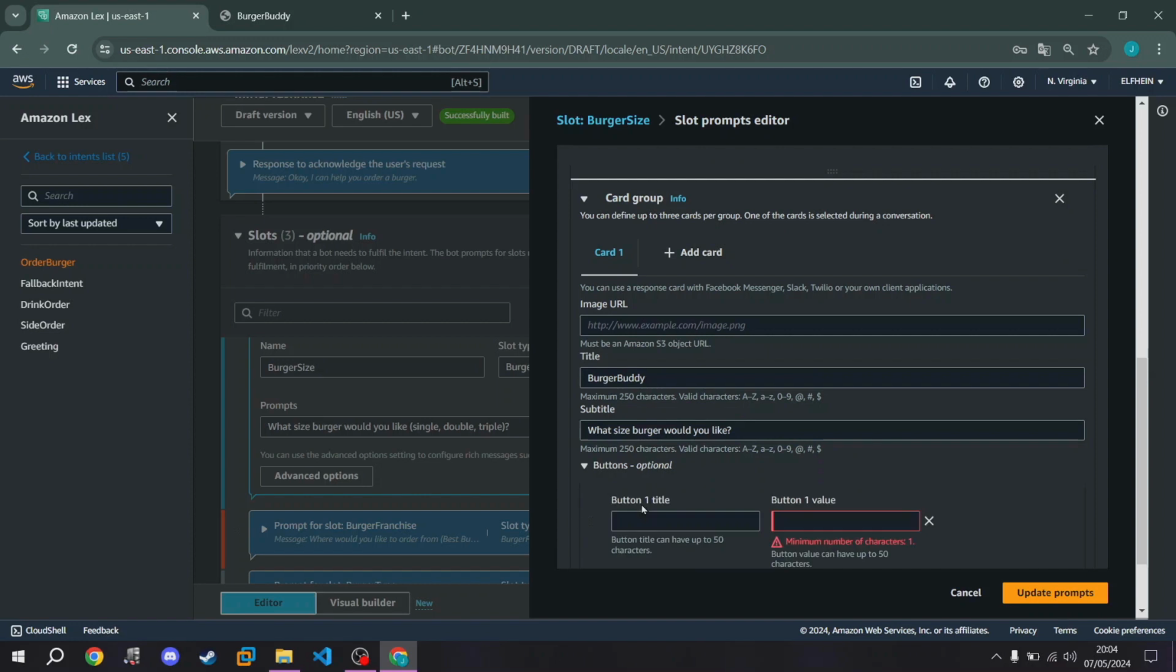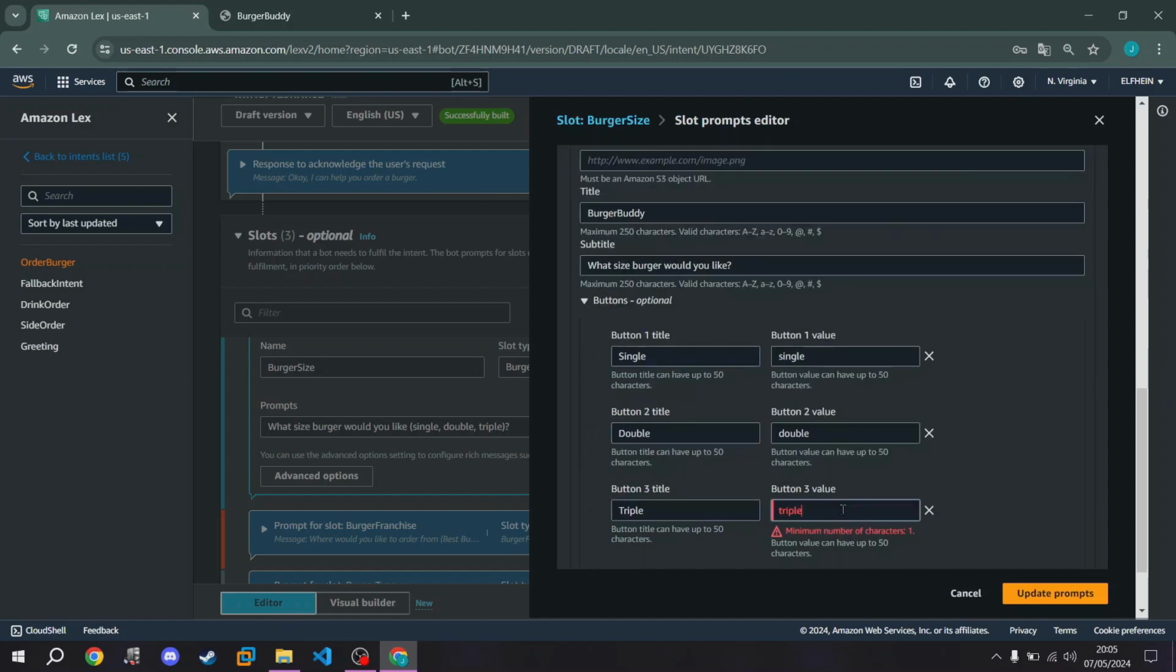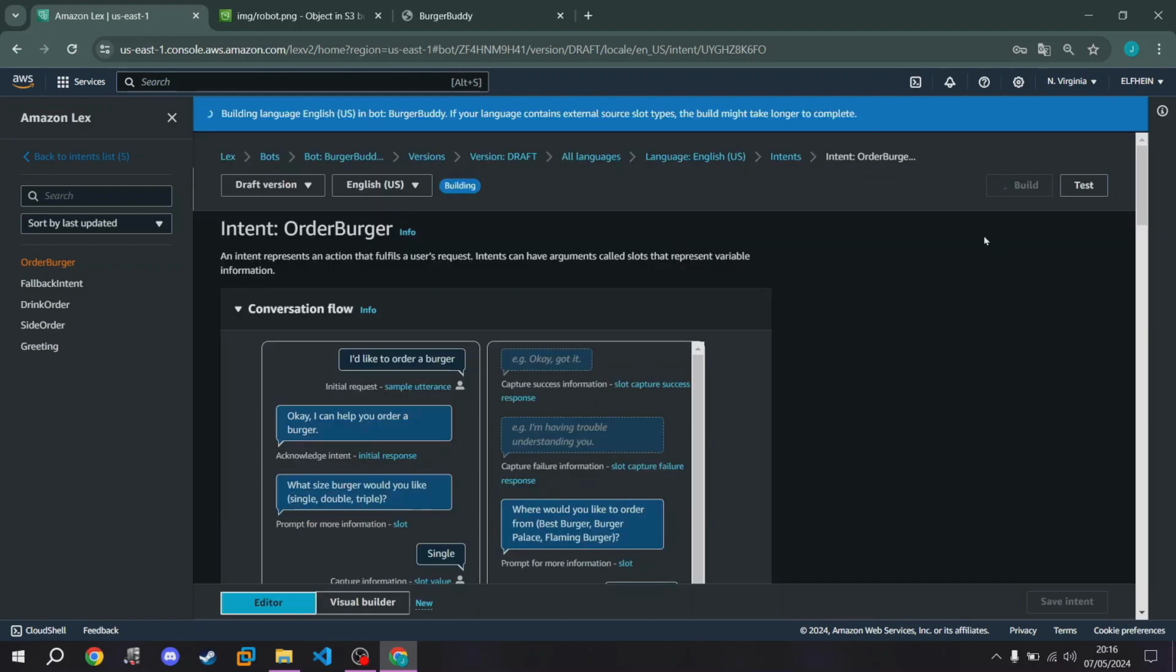Here at the bottom, these are the options that we can choose. For example, in this example, we need to put single, double, and triple. We need to do the same with the other two slots. Then we need to select first build, and then we need to test.